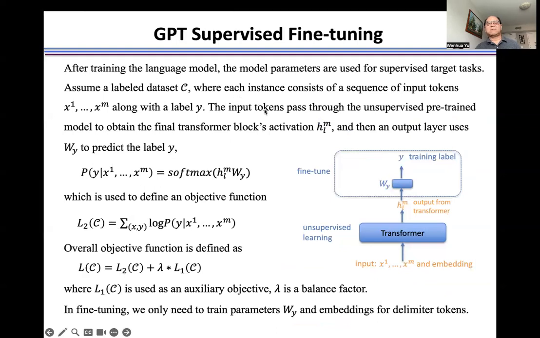After we train the language model, the model parameters are used for the supervised training. Namely, we fix the parameters of the pre-trained model. And then, given the input, the model generates this general world representation. For a specific task, we fine-tune this output layer to predict the label of the input sequence.